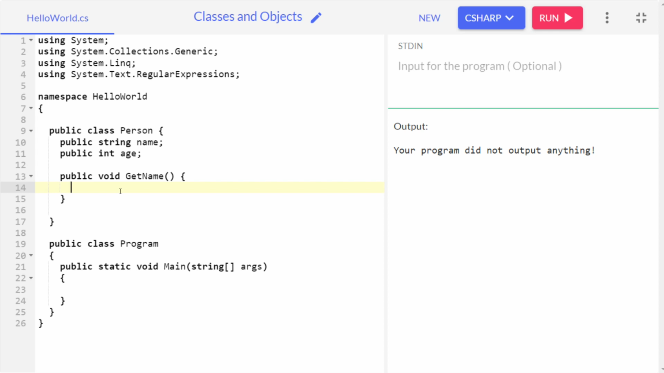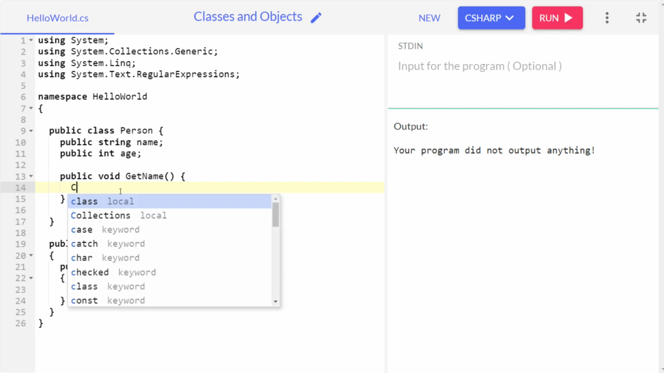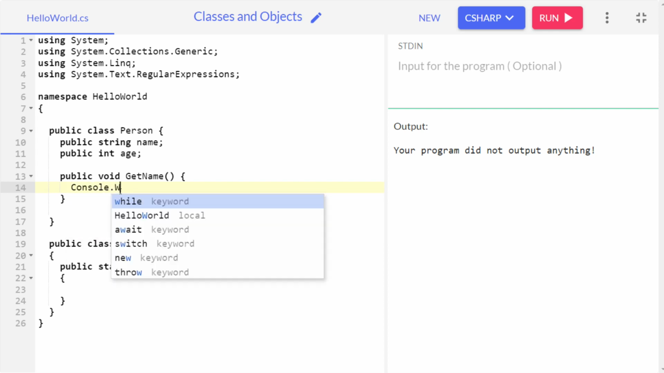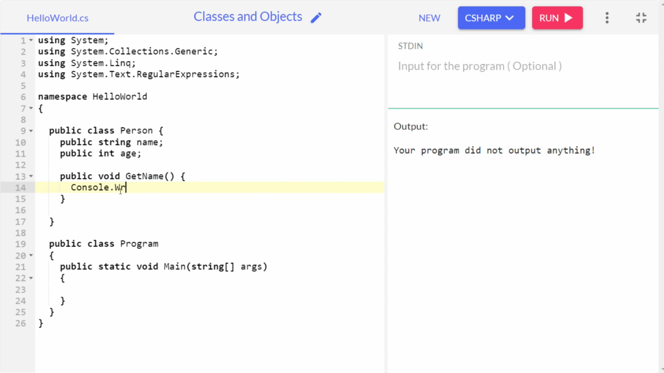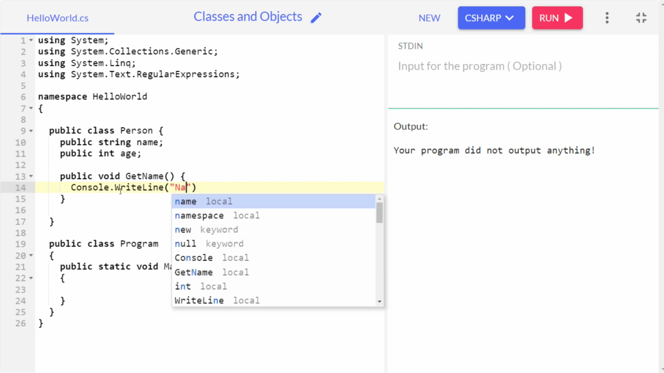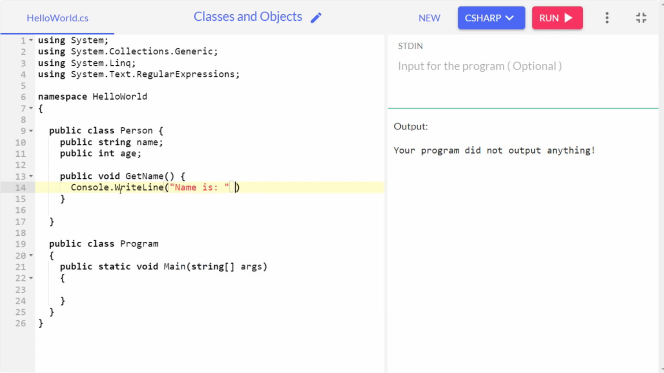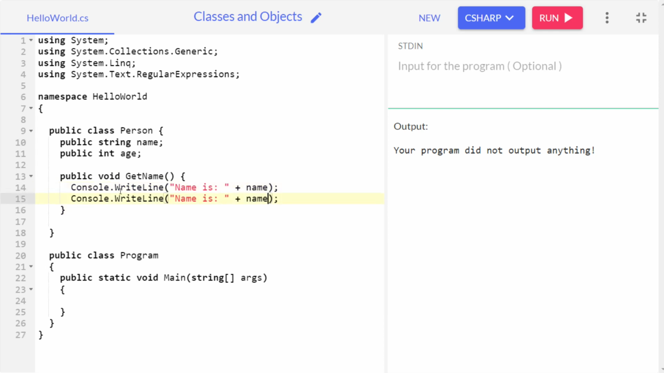All right, for now remove the static keyword. What you can do is Console.WriteLine, and write it like this: name is, get the name variable in here. And similarly do the same thing for the age variable. Age is age.